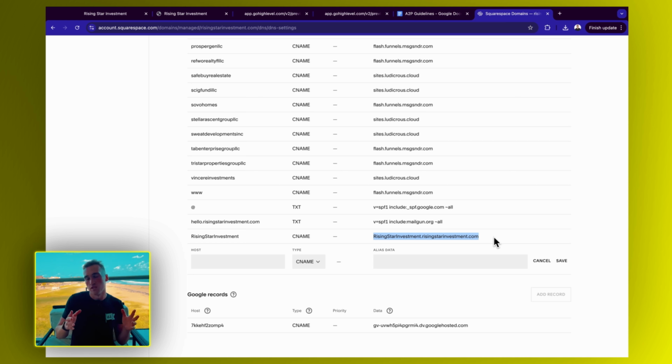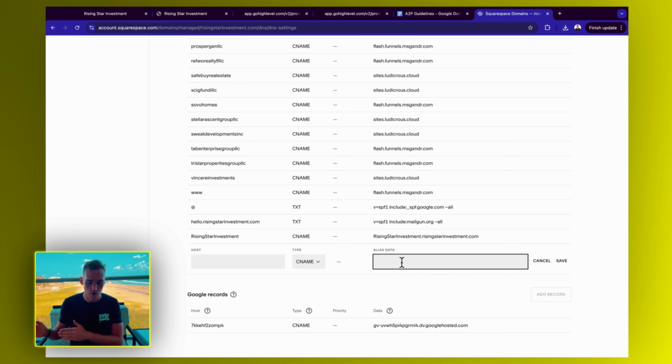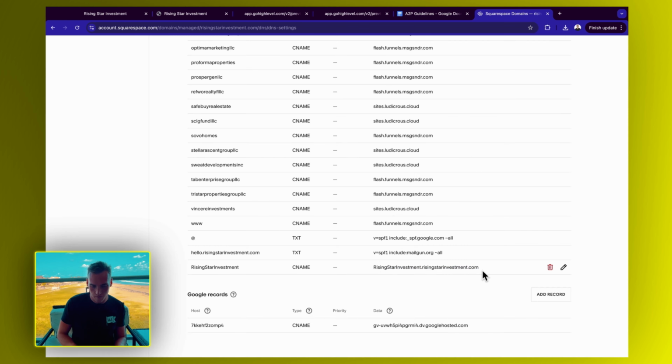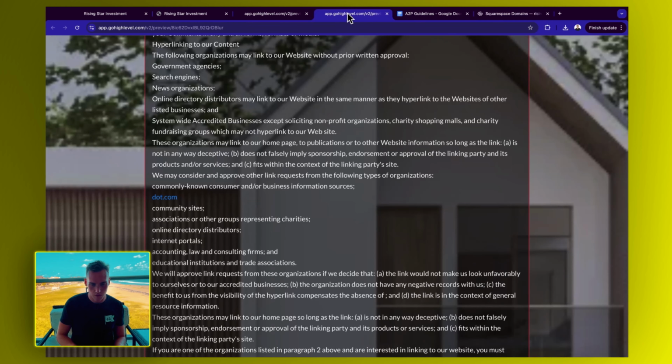So for example, let's say A2P. You could do a2p.yourdomain.com, okay? Under host, you would put A2P, and under the alias data, you would put a2p.yourdomain.com, and then you'd save it, okay? So I have mine saved right here, and I'm just gonna copy it.